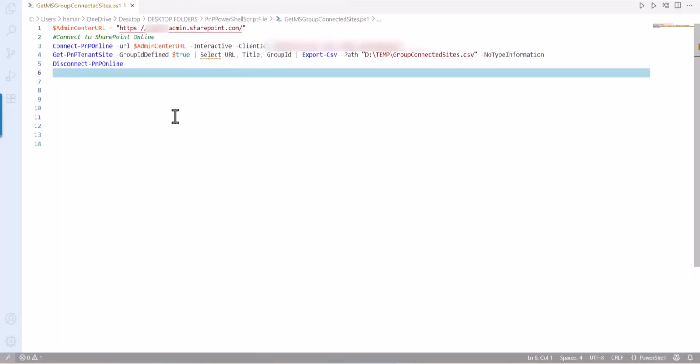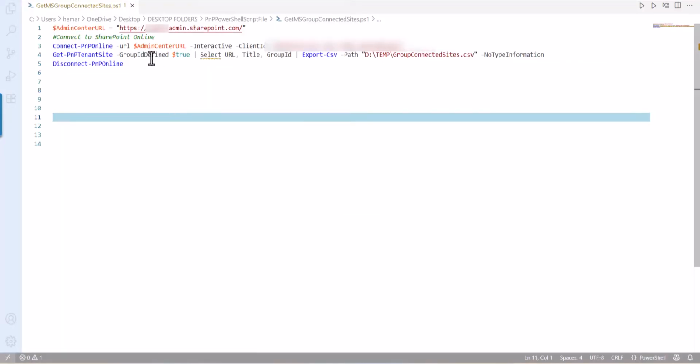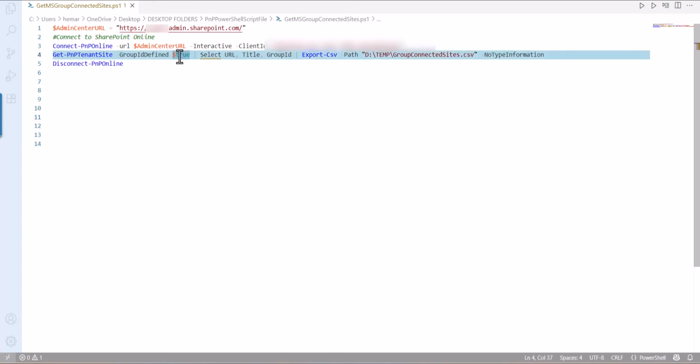Back to the code. Here for GroupIdDefined, I have mentioned true, so it will also retrieve the sites which are group connected, and then I used the Select parameter. Without it, it will retrieve all the data. Instead of that, if we want to get only particular data, we can mention what we want. Here I am getting URL, Title, and GroupId. By mentioning these three properties, it will retrieve only those three values.